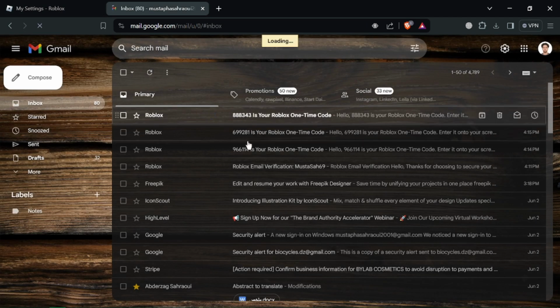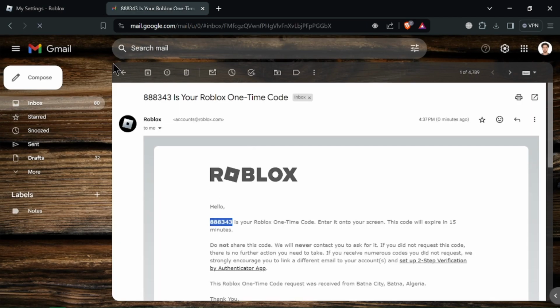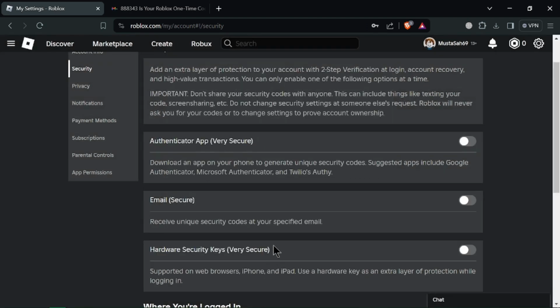Two-step verification is a simple yet powerful way to keep your Roblox account extra secure. Secure logins every time.